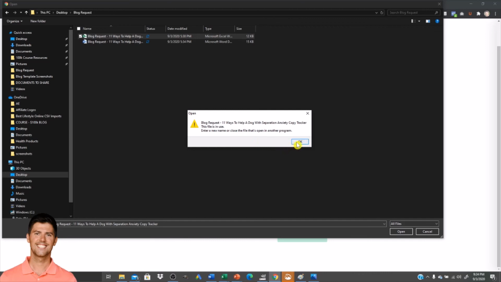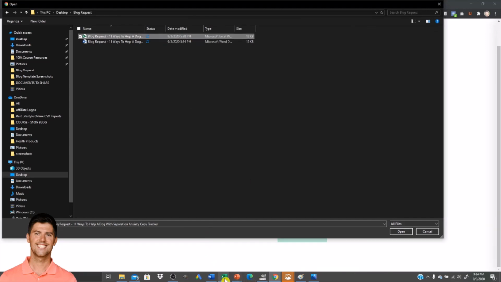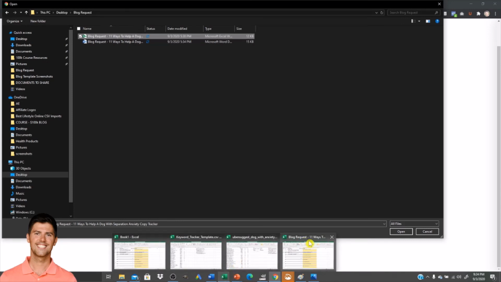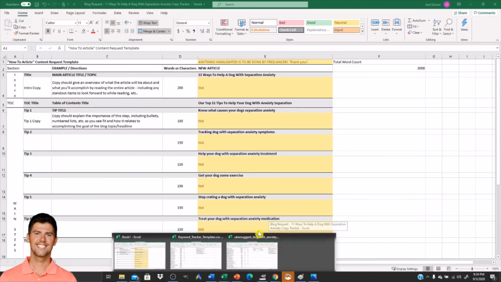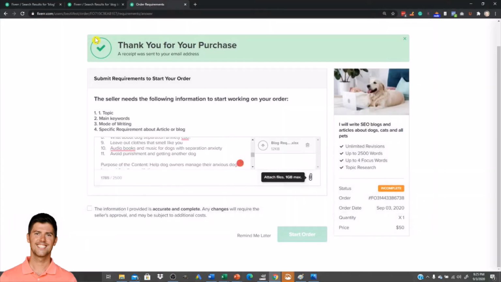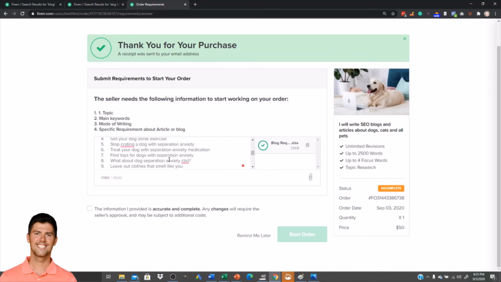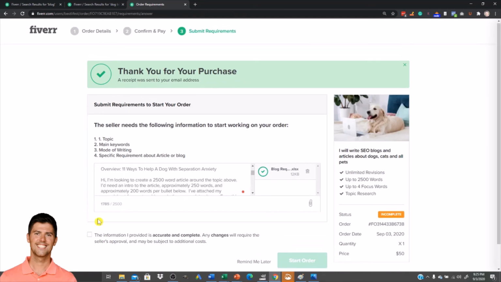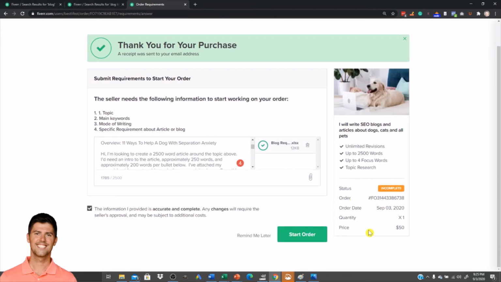Files in use, enter a new name or close the file. I have to close it. Okay. Closed it. And there we go. Perfect. Everything's in. The information I provide is accurate and complete. And here I go. Start order.